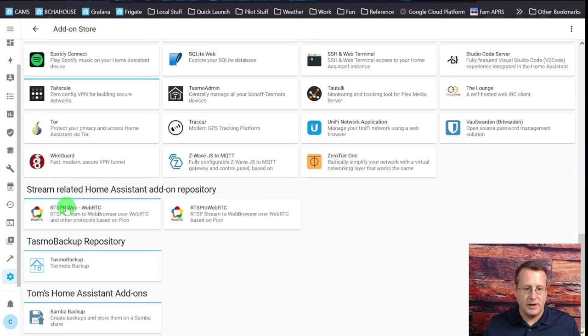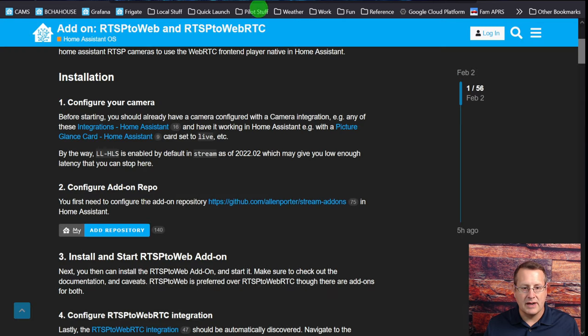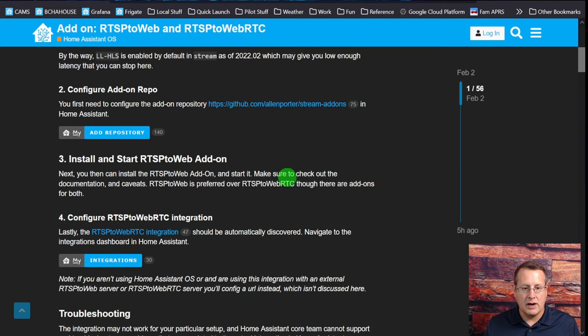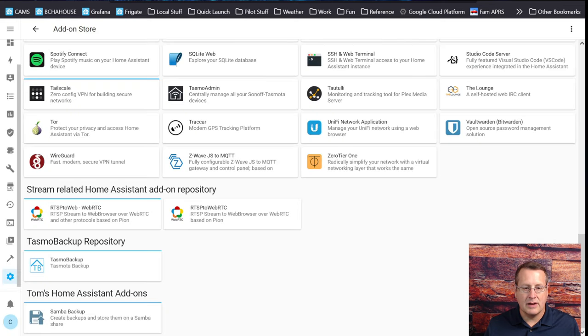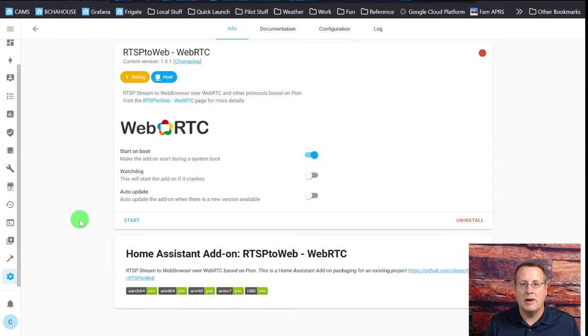Now you have a choice of RTSPtoWeb and you have RTSPtoWeb RTC. Now in the instructions here, it says that you are going to be installing the RTSPtoWeb because it's preferred over the RTSPtoWeb RTC, even though there are add-ons for both. So let me go back over there and we'll go ahead and click on that, RTSPtoWeb. And you want to make sure that you have your cameras already installed first, because when you do that, it will pick them up here and you won't have to worry about trying to add those later on. So let's go ahead and click on start now.